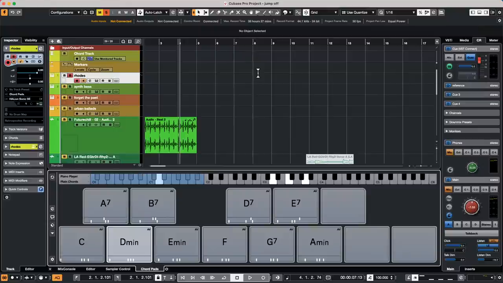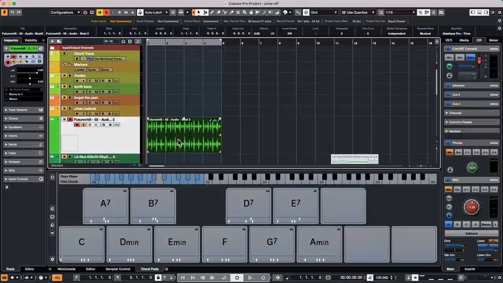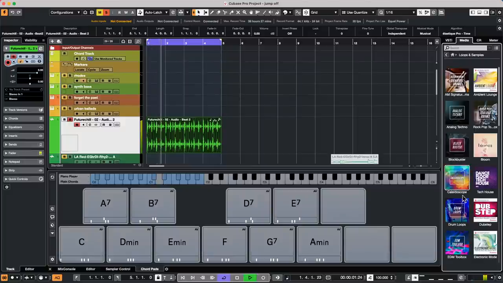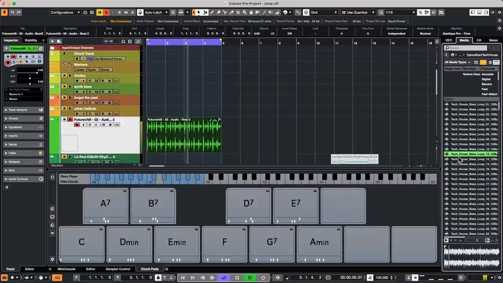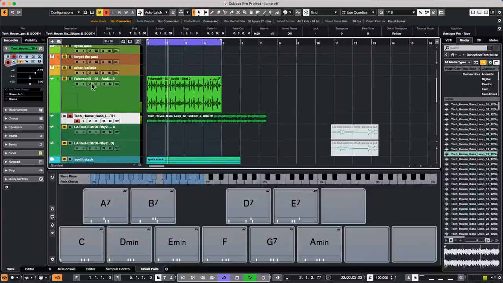All right, so how do you match the key of a loop to the project's key of the song? A lot of times, there are some loops that will have the key. The vast majority of loops don't have the key in them, so you'll have to do it by ear. Let's say I have this loop and I wanted to add maybe a bass or something, I could come here. Put that into musical mode.